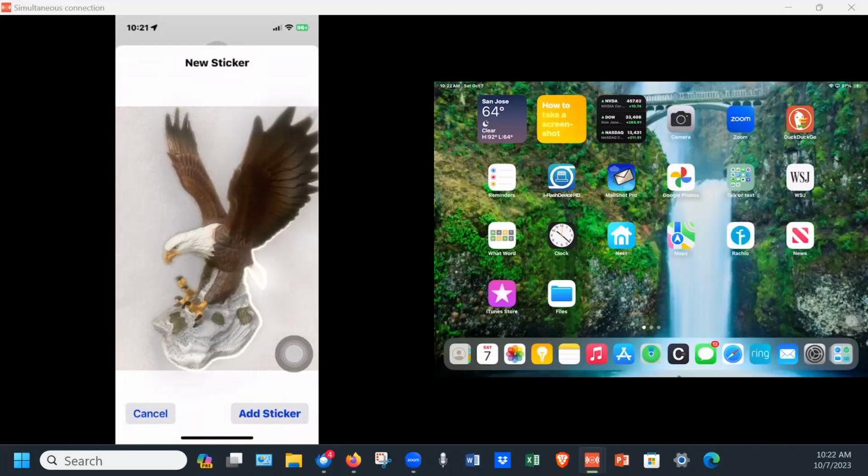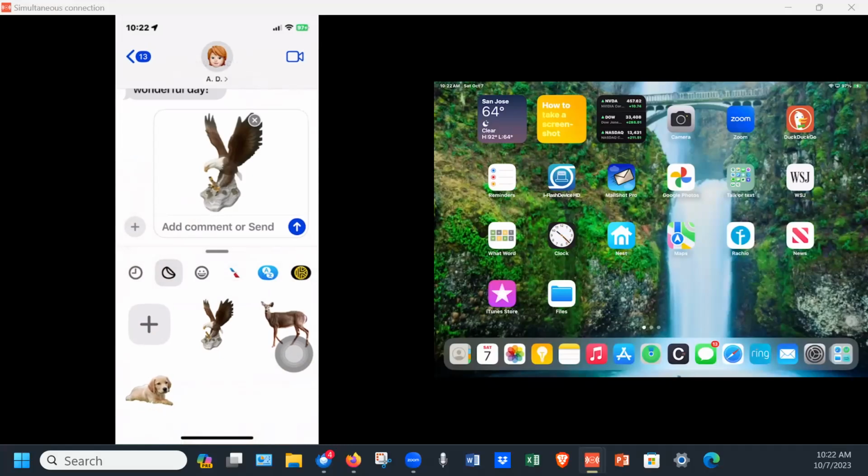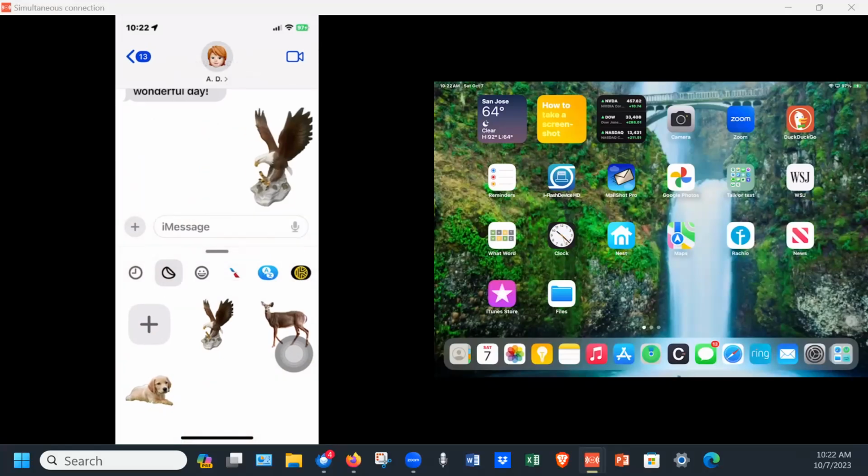It's found an item in the picture, and now it's saying if you want to make a sticker out of this. I'm going to make the thing that it's circling in the white edging. So I'm going to add a sticker, and now I've added an eagle. And if I tap that, I add it to my note and I send it. So now AD has a picture just of that. They call it a sticker. So you have to make your stickers, is that correct? Yes, that's correct.